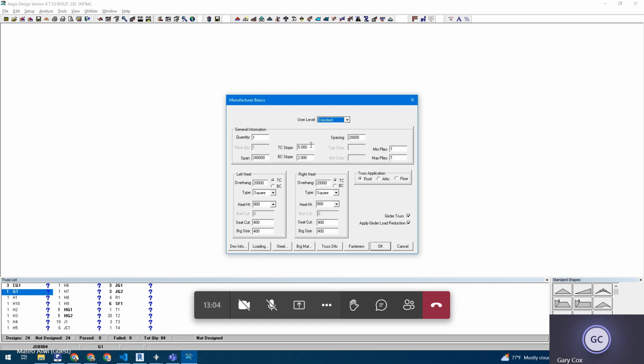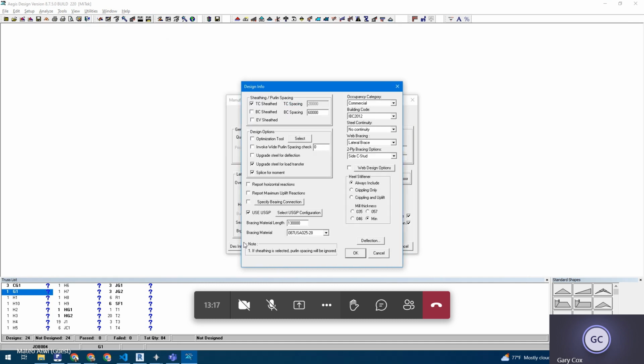Don't worry so much about this screen here, because that's going to change. That's a job by job thing. All right. So you're going to go to design info first, the des info. So this is going to be default. So this is what you're going to start with.